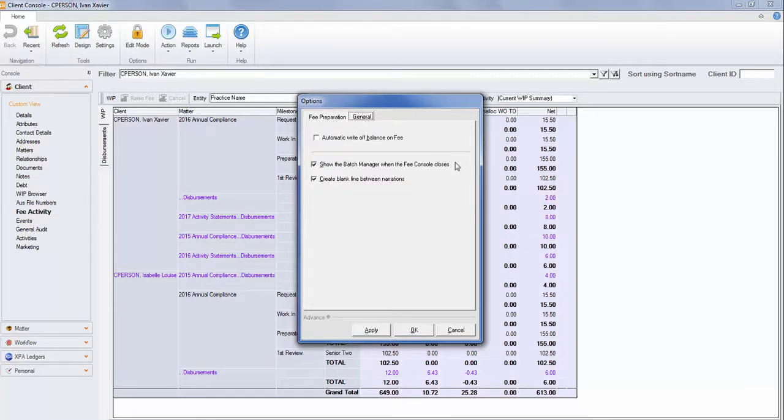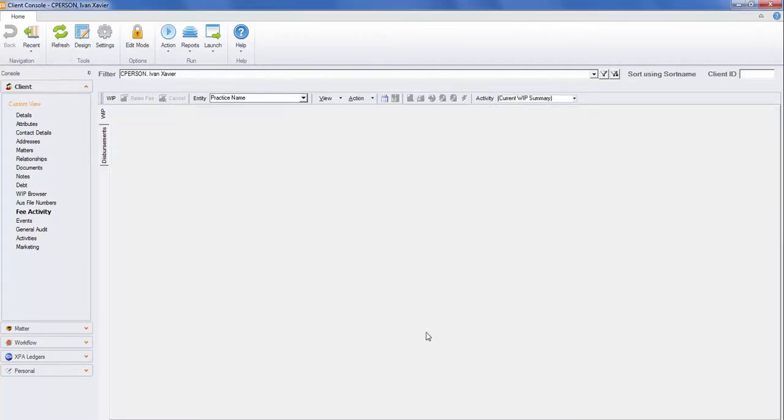In the general options, you can automatically write off balances when you go into the fee process of creating the fee. And we also have the concept of a batch manager. Every time we raise a fee, it creates a single fee in a batch through this process. Sometimes it's known as a quick fee. And there's the behaviour of narrations. If you've changed any options here, you will apply those and click OK.